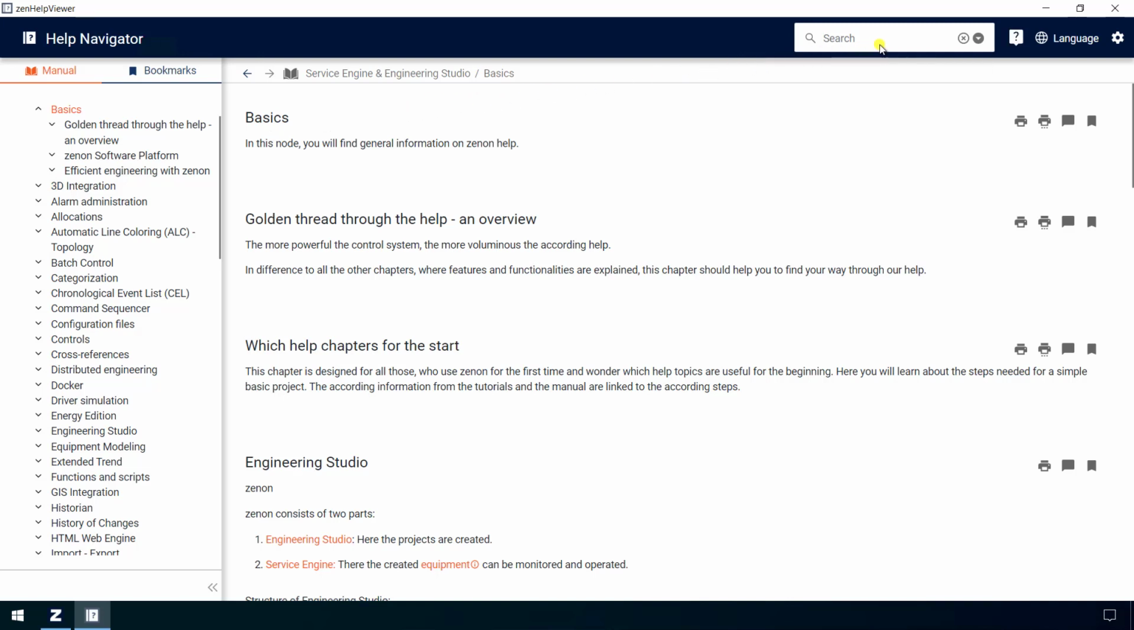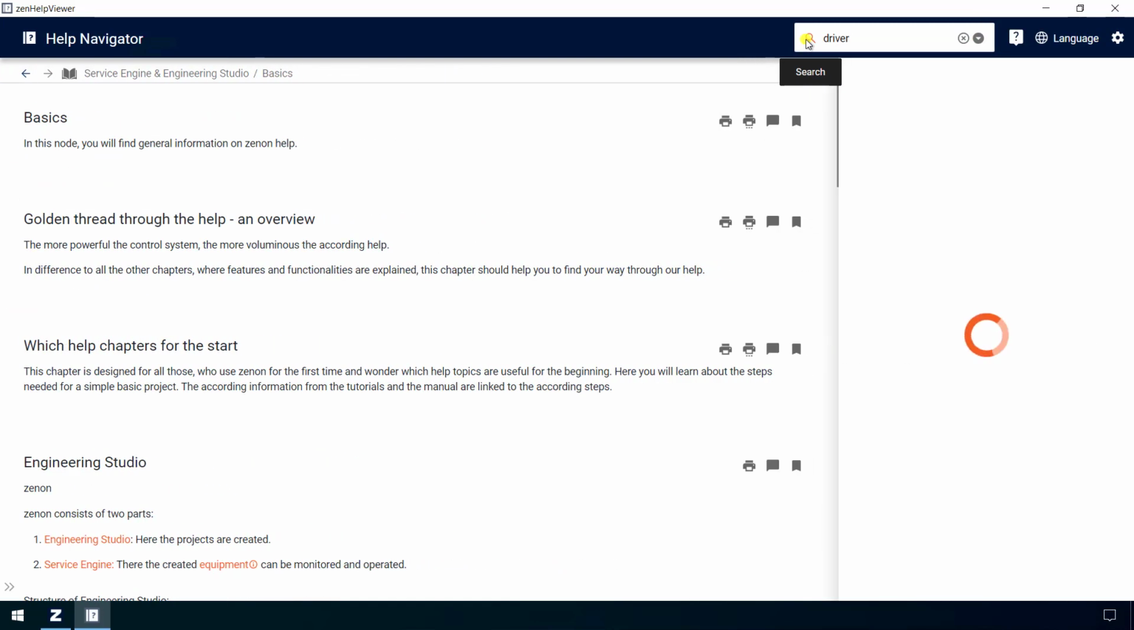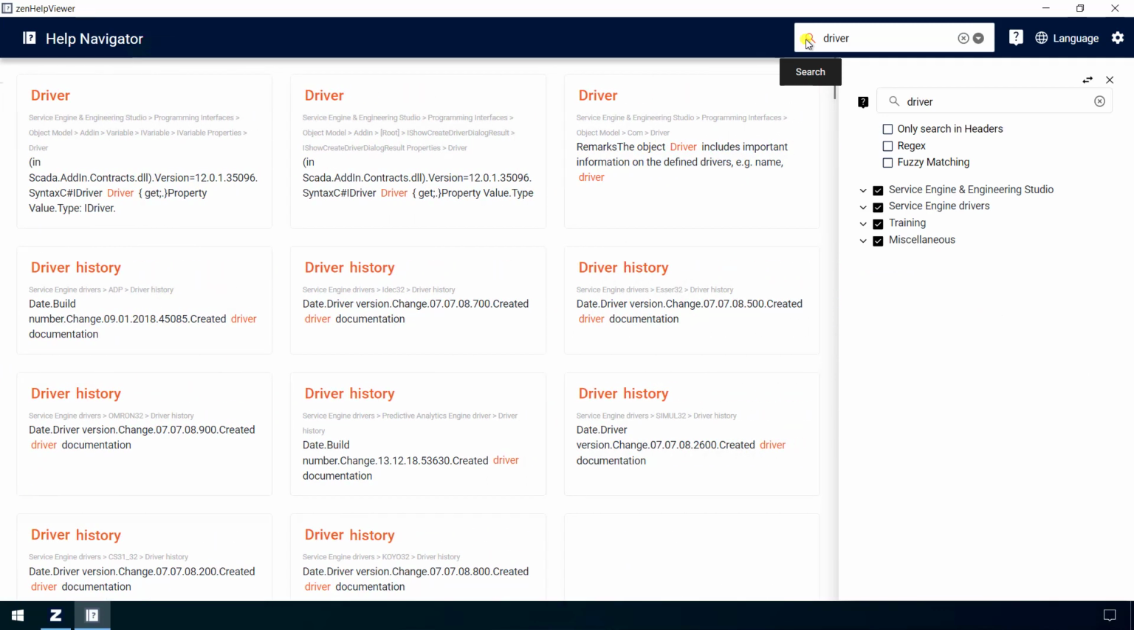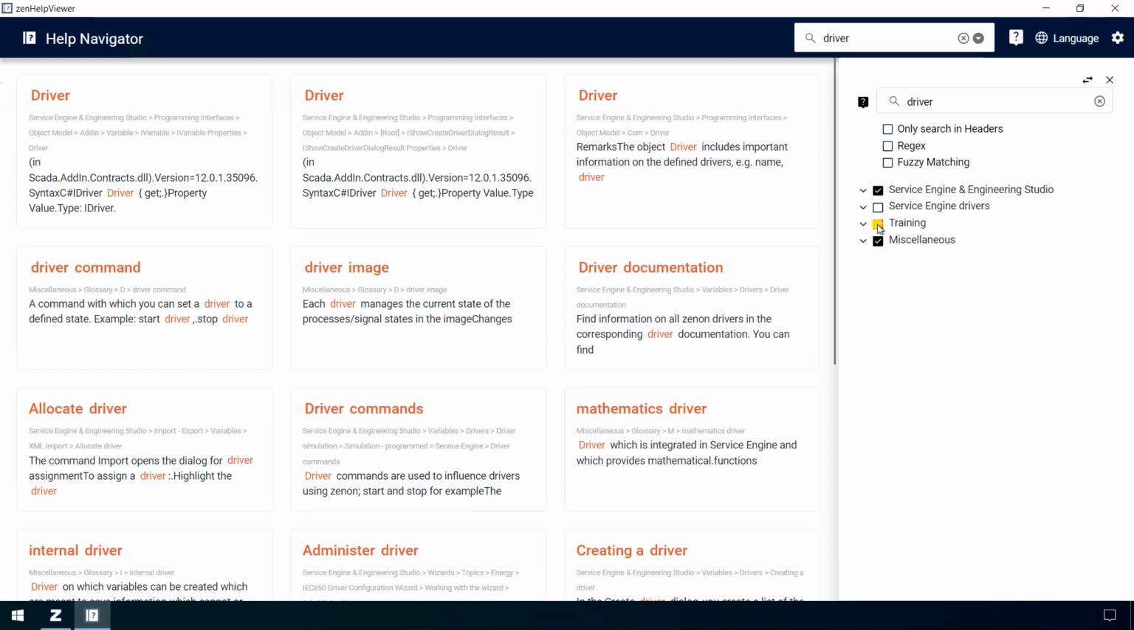After entering a term, you can expand the advanced search and choose from several search options in the drop-down list. If you make no selection, your search will by default be a fuzzy search. The results of the fuzzy search can be further limited. For example, if you want to exclude a few topics from the search results, you just deselect them here.